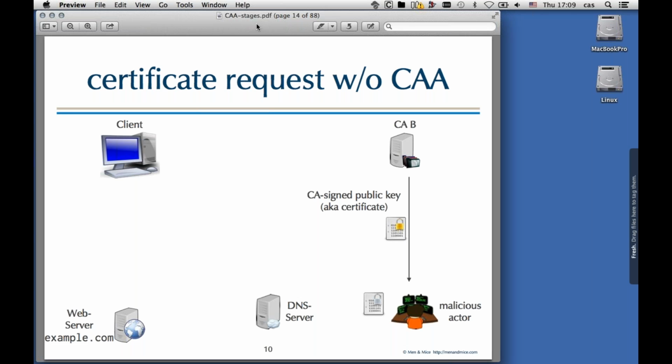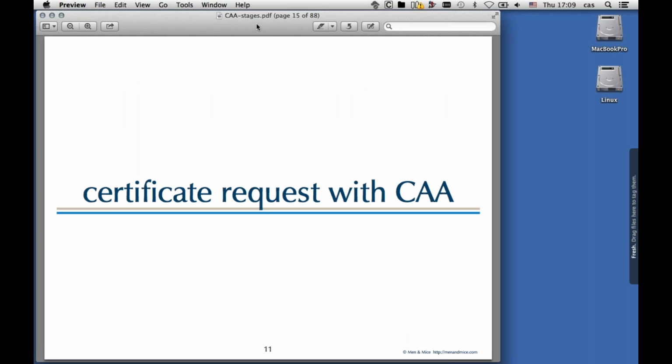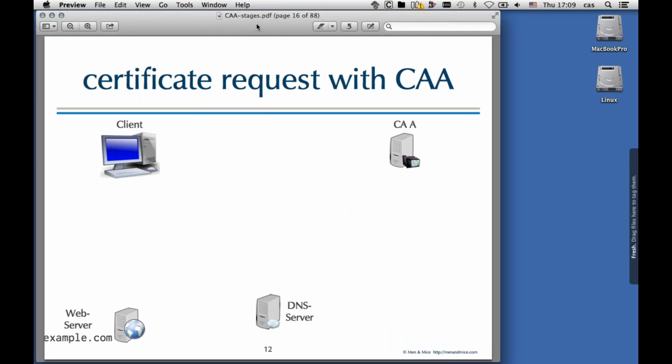So it's not always a malicious actor. It can also be just an actor that is not fully aware of how the certification business works in that company. Now let's see in contrast how it works if the CAA record is in place.